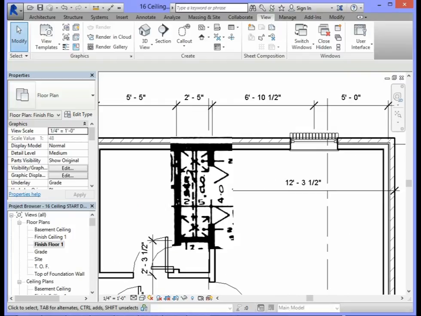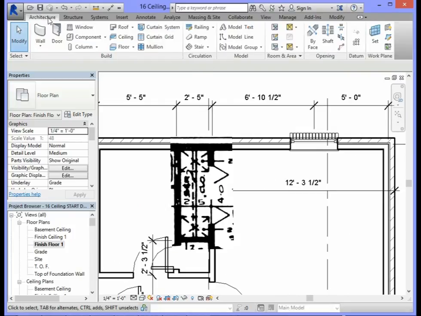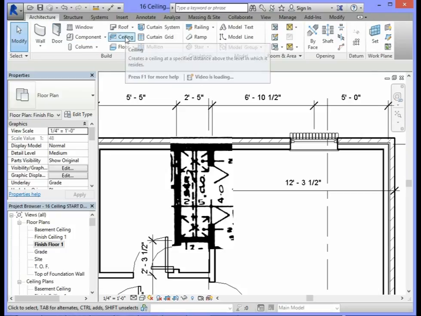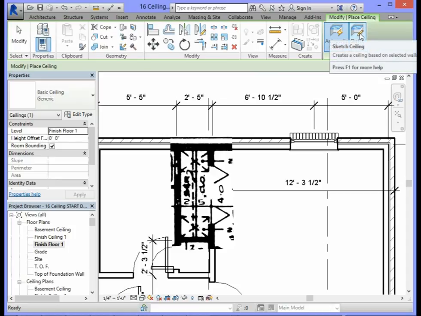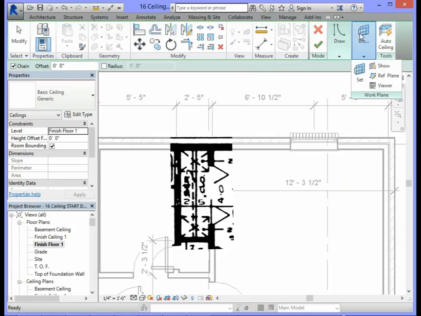So in the closet, you will select the Architecture tab. In the Build panel, you will select Ceiling. In the Modify Place Ceiling tab, you will select Sketch Ceiling. In the Properties, your level constraint will be set to Finish Ceiling 1. The height offset will be 0.